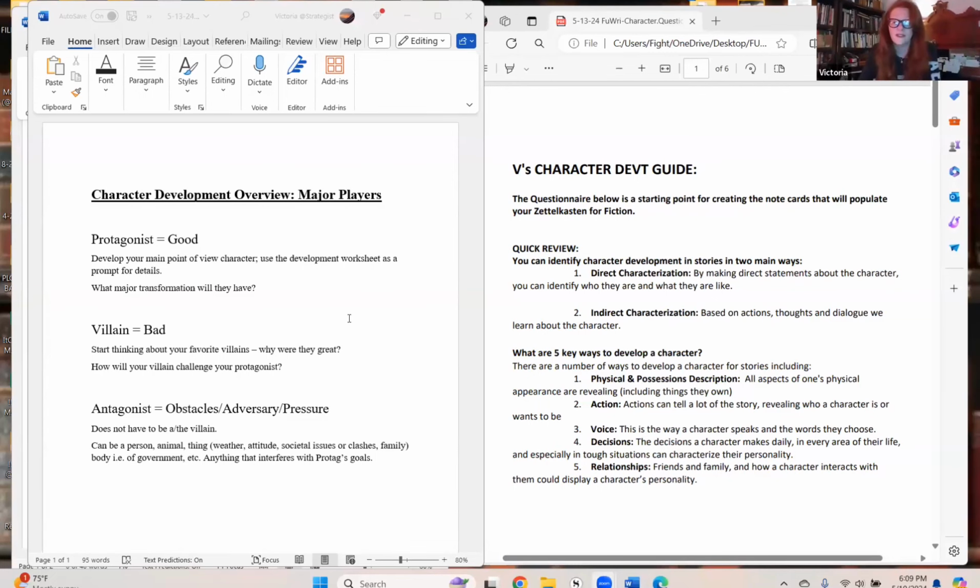Okay, so welcome to my little world. Over here on the left, I have a quick overview that is provided over in the downloads in Fusion Writing on LiLLiPub. So that's where you can get all of your worksheets. Character development overview. The first one is our protagonist. Now, you may recall from yesterday that our protagonist is our good guy. So you're going to develop your main point of view character, which is your main good guy, and use the worksheet as a prompt for the details.